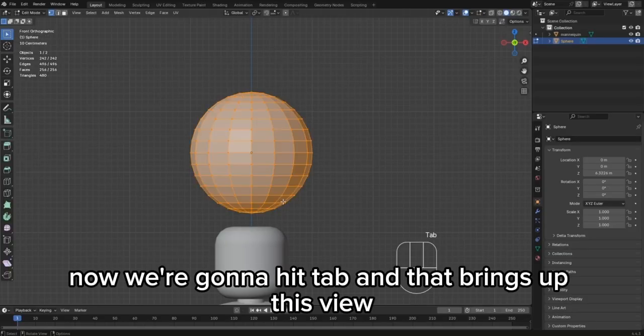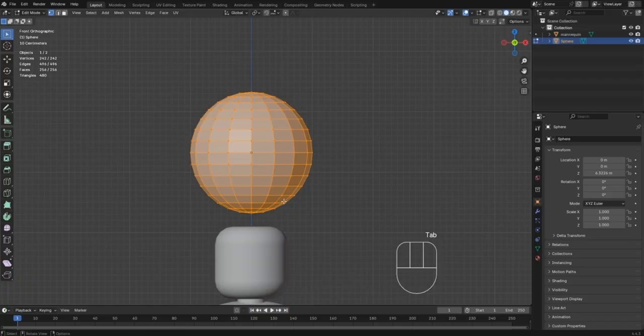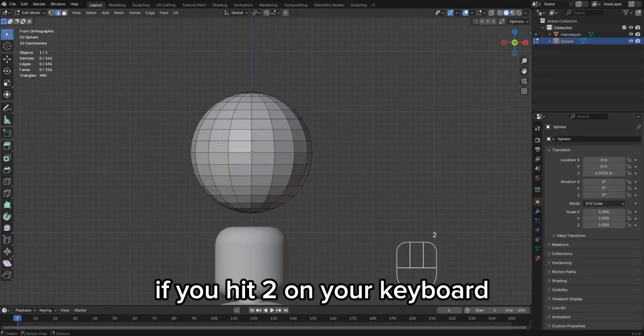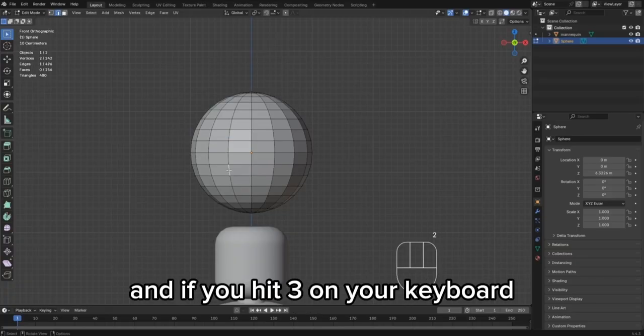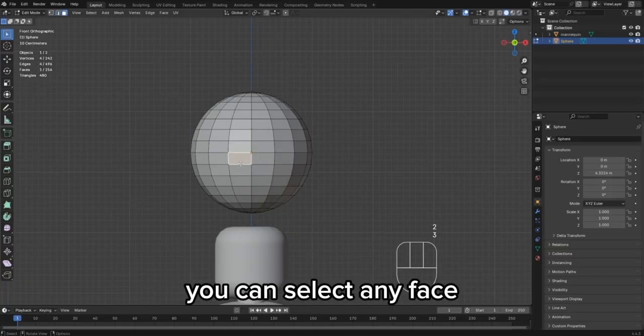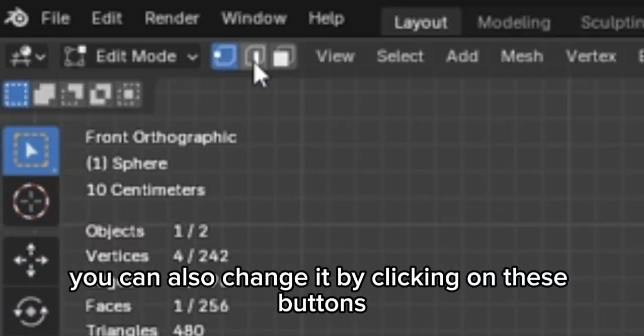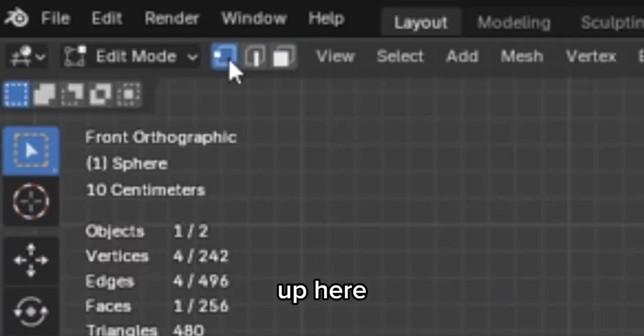Alright, now we're gonna hit tab, and that brings up this view, which is edit mode. Basically in here you can select any individual vertice. If you hit 2 on your keyboard, you can select an edge, and if you hit 3 on your keyboard, you can select any face. I'm gonna go back to 1. You can also change it by clicking on these buttons up here.